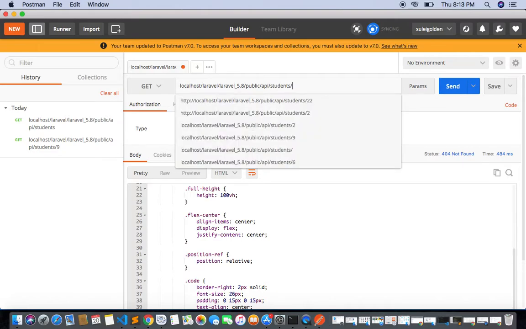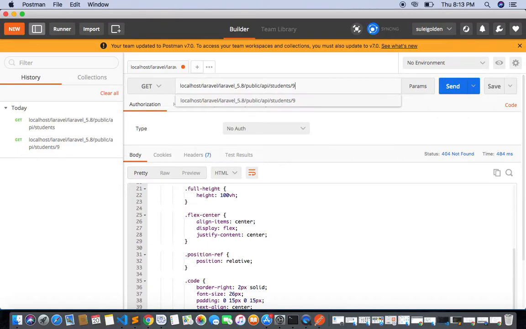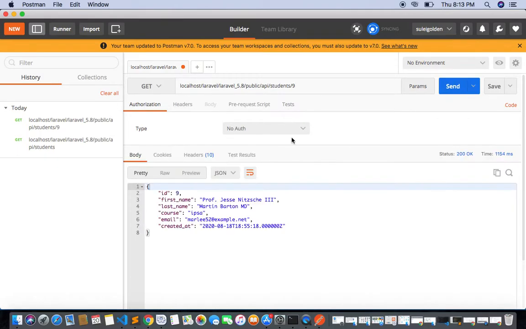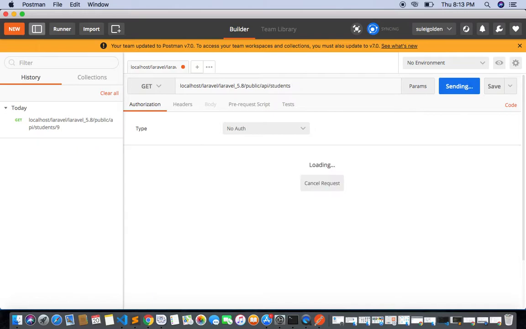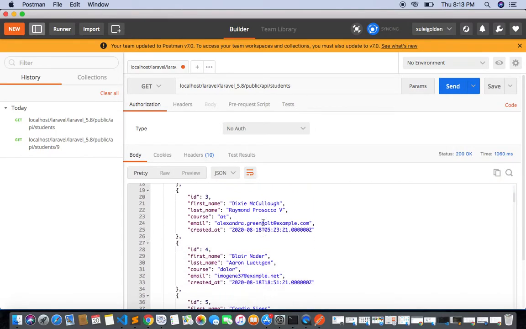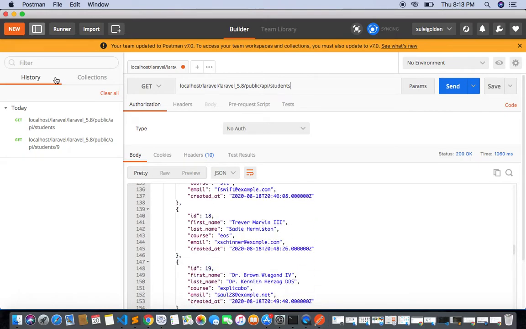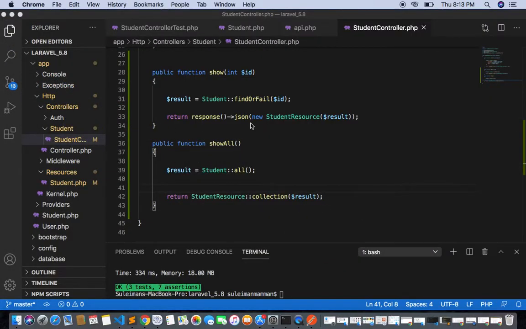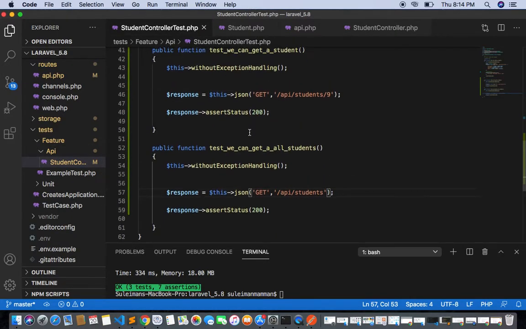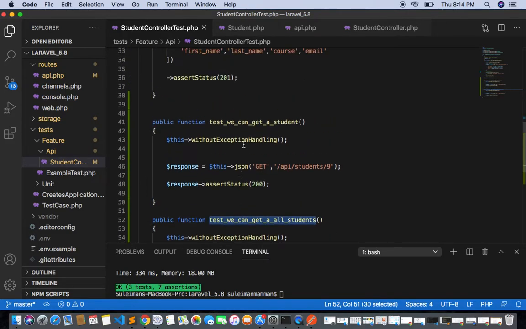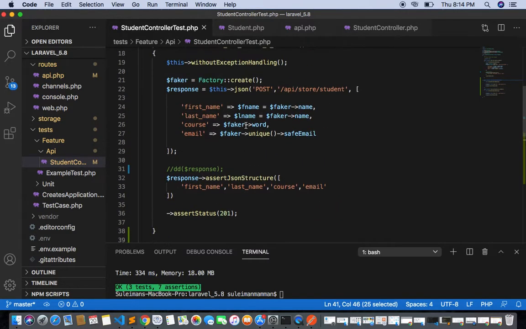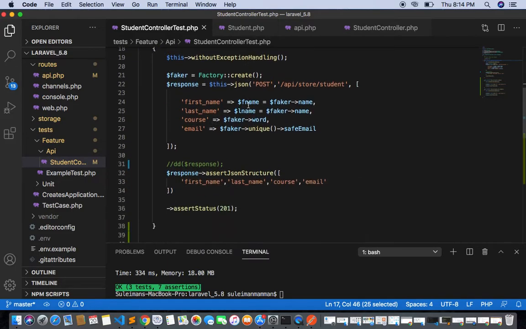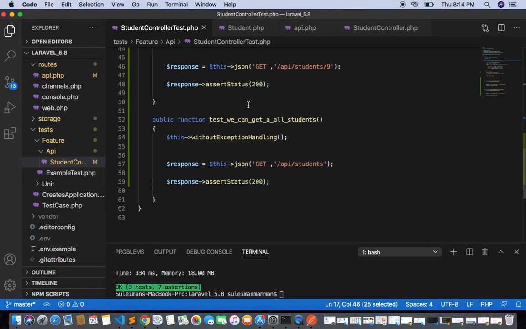let's try and get one student, which is like this, number 9. Yeah, this is one student, and if we want to get all our students, this is the endpoint, and enter. Yeah, so now this is all our student records. So now in the next video, I'm going to show you how we can run a single test, because right now we are running all the tests, all the 3 tests, like this one, this, and this one. So in the next video, I'm going to show you how to run a particular test.